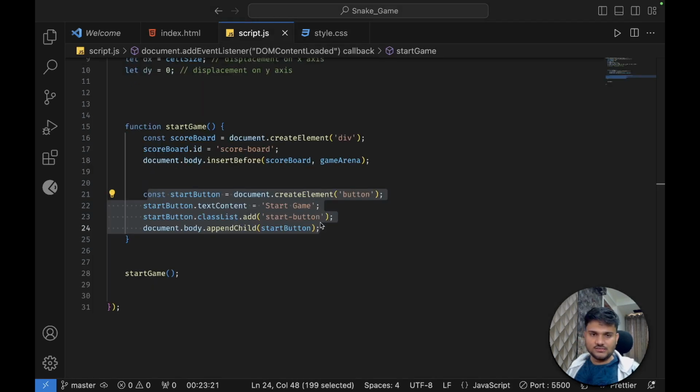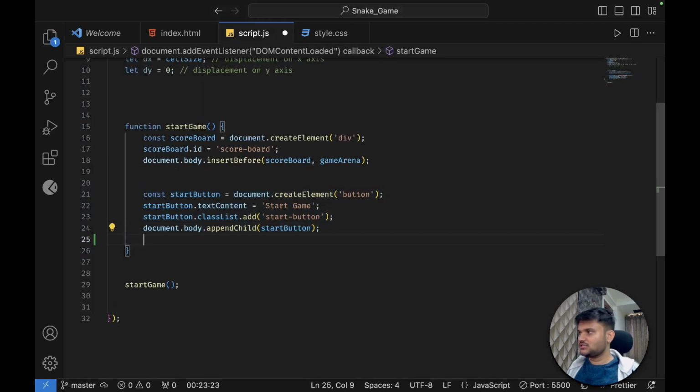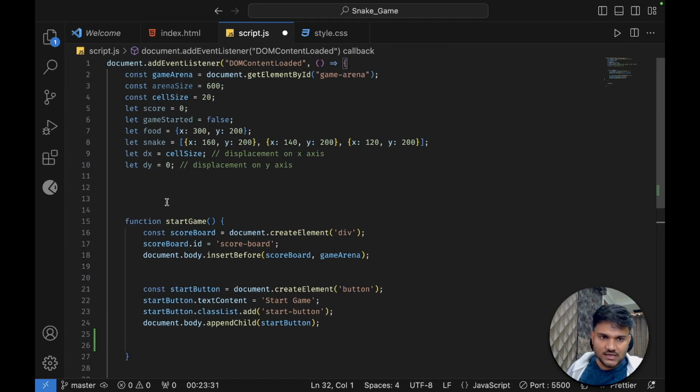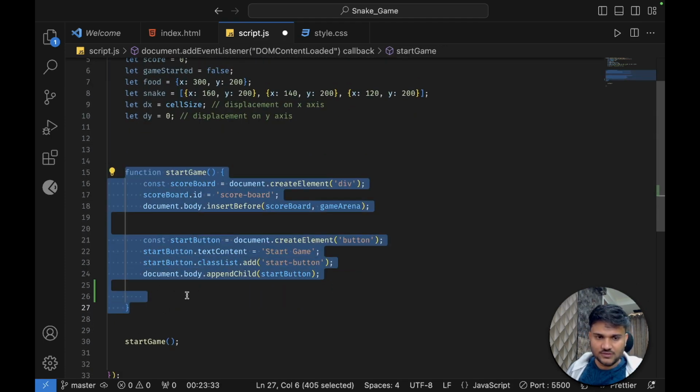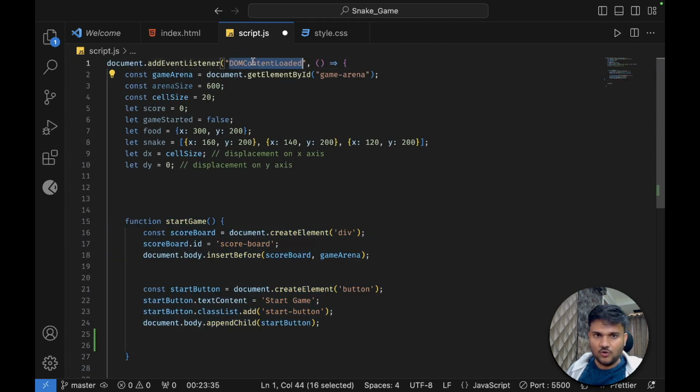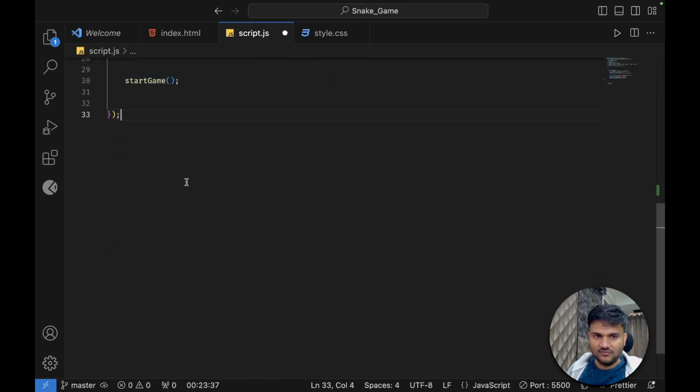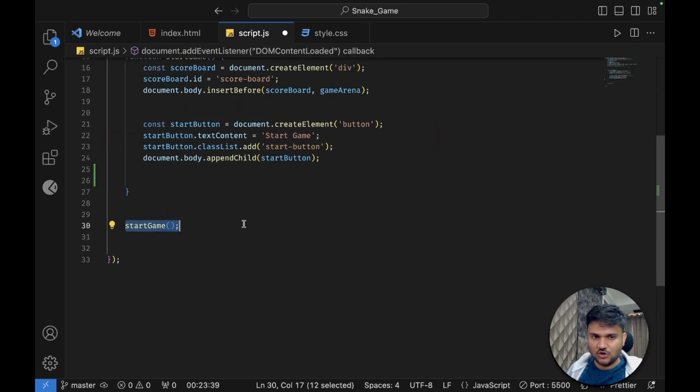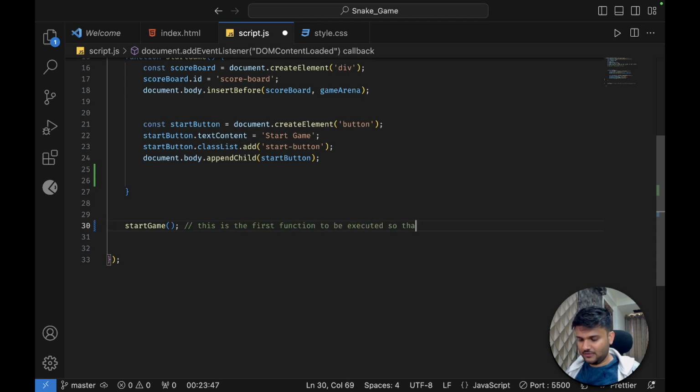So now what we want is the moment the user clicks on the start button, we want to start the game. Before the start button is pressed, we don't want to start the game. And you can see this start game function is called the moment DOM content is completely loaded. This callback will be executed, and the first function of this callback is start game. So technically, this is the first function to be executed so that we prepare the UI.